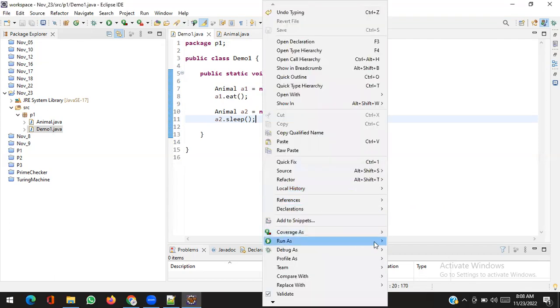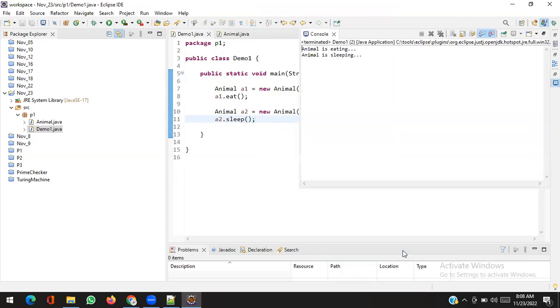Let's run it. Yeah, you can see it's working fine.